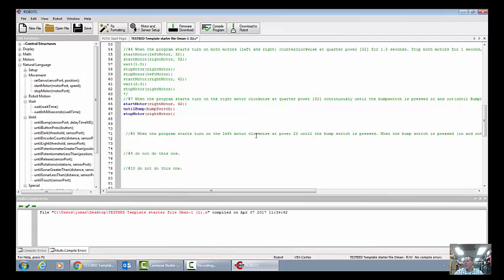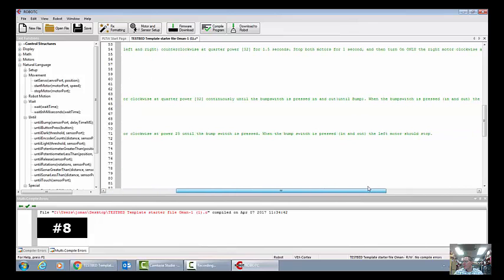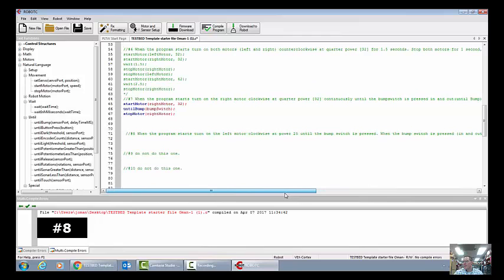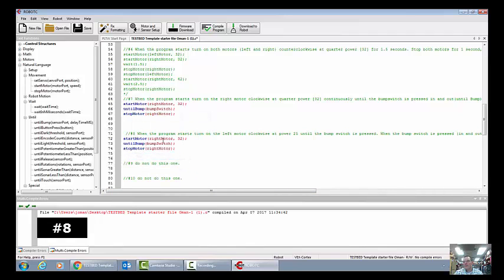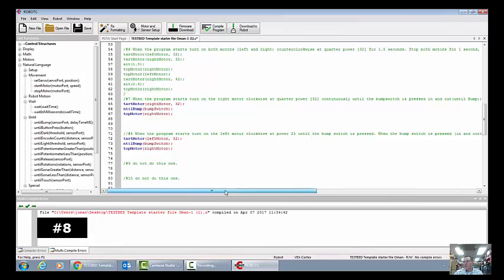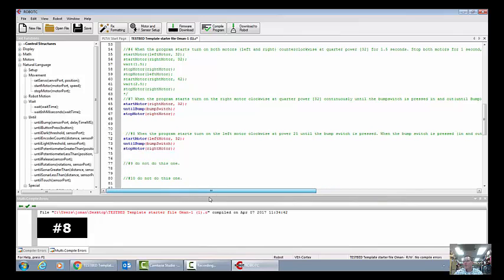Number 8, when the program starts, turn on the left motor clockwise at power 25 until the bump switch is pressed. When the bump switch is pressed, in and out, the left motor should stop. Alright, there's number 8. And it should be at 25. There we go.